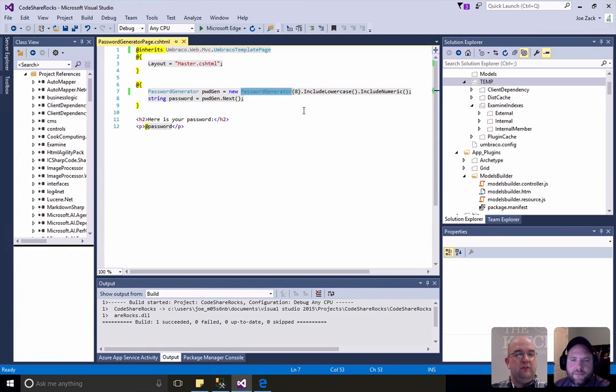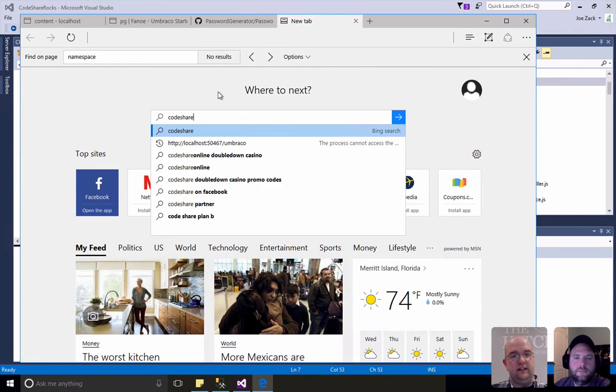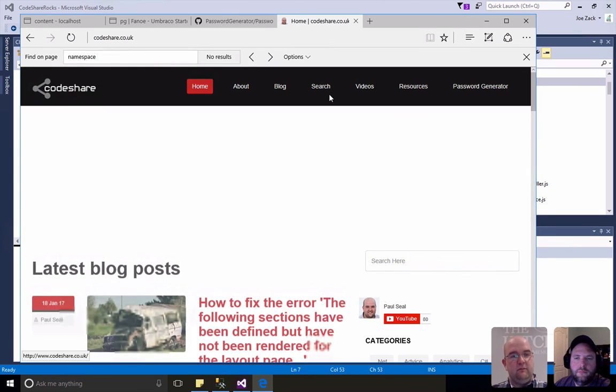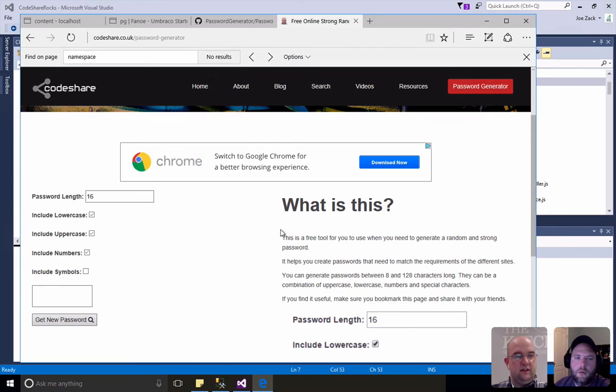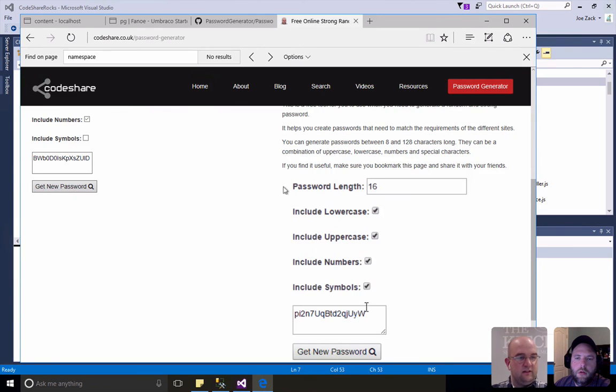Yep. If you just go to codeshare.co.uk, there's a link to password generator on the nav. If you want to see that with some tick boxes for the options, you can, and the length as well, you get a choice on the top right there. You can use this, and it uses Ajax post. You just click that, it'll just keep getting the new password each time. So this is what I use for my passwords nowadays.